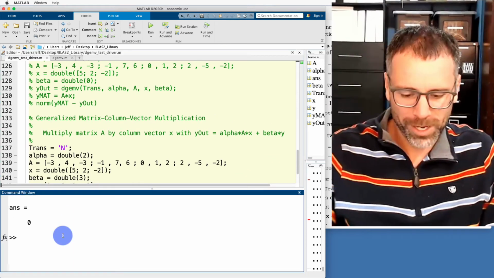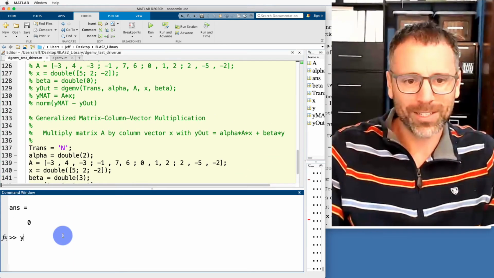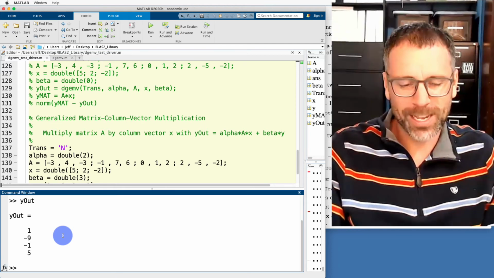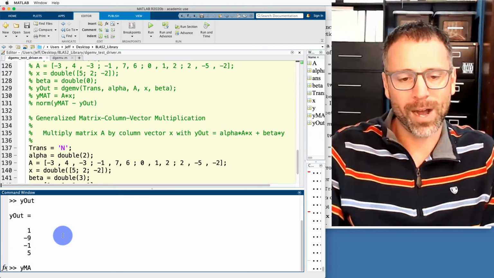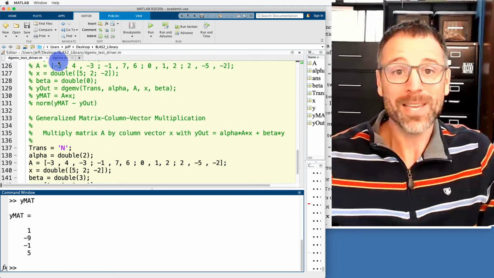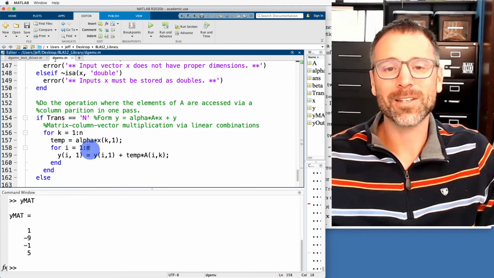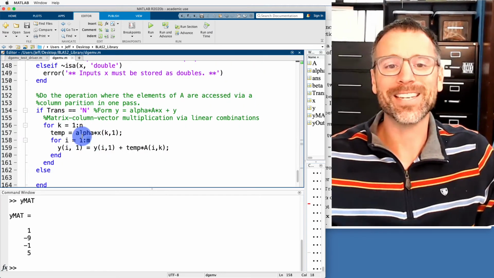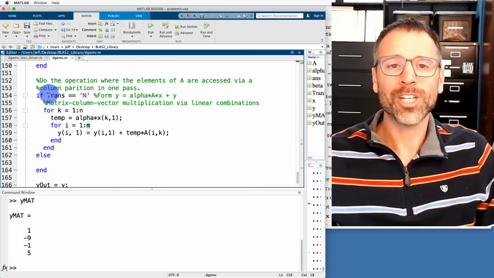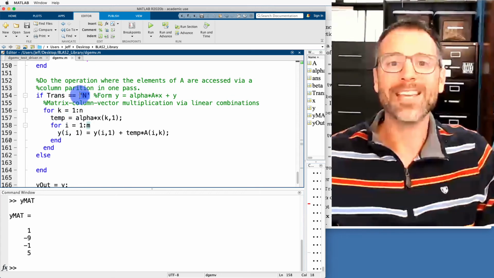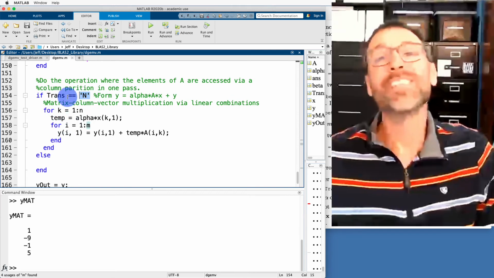The output that we generate, y out, is identical to the output that MATLAB generates, y mat, which means that this part of our function is working properly. That's really exciting. Okay, so we've now checked the first condition where we have the capital N value. Let's go on to the second condition.